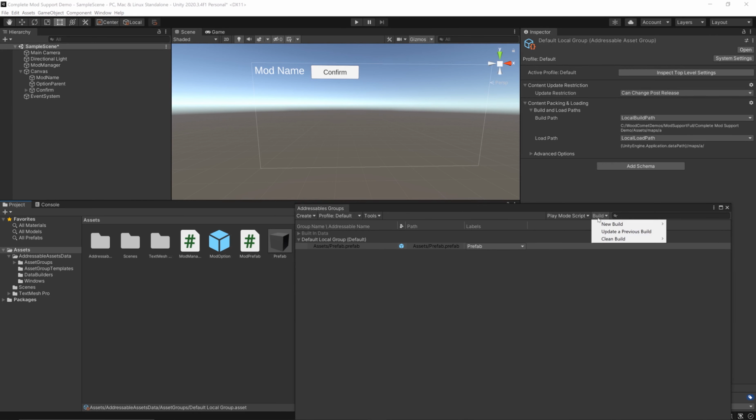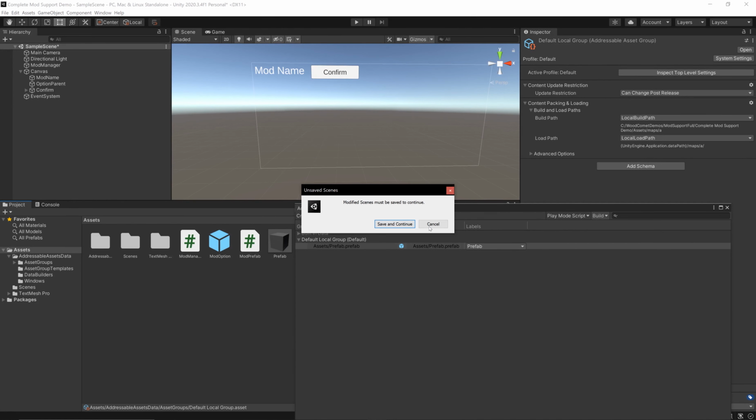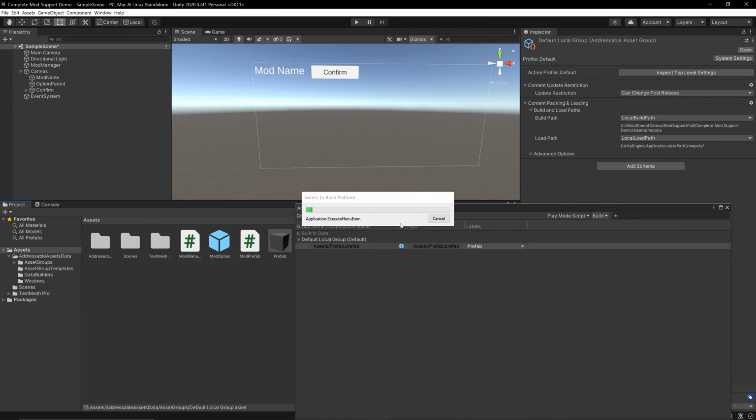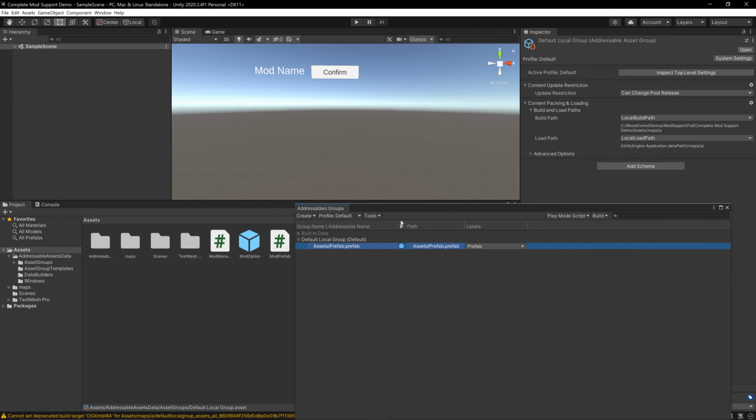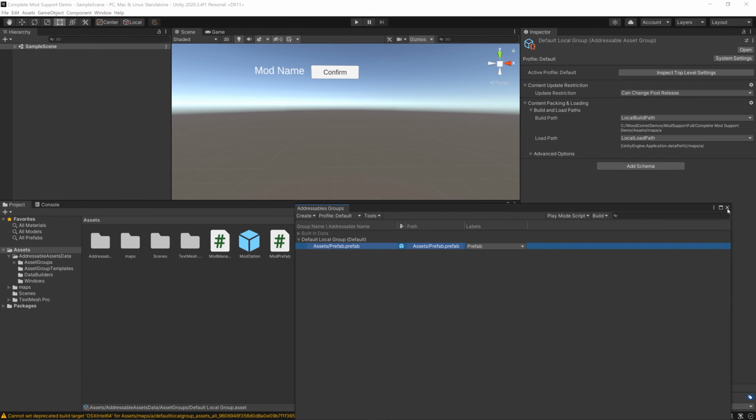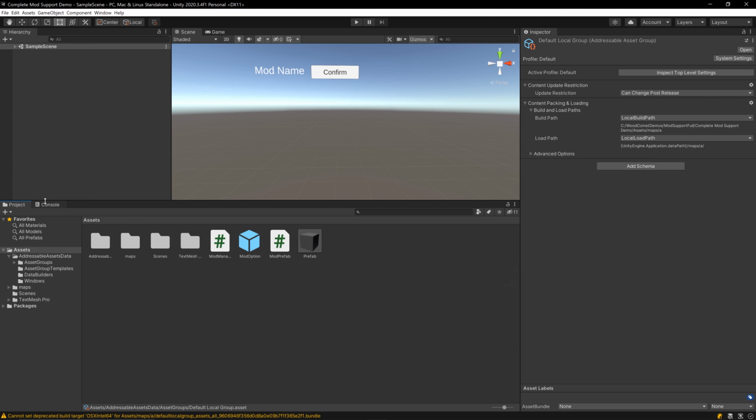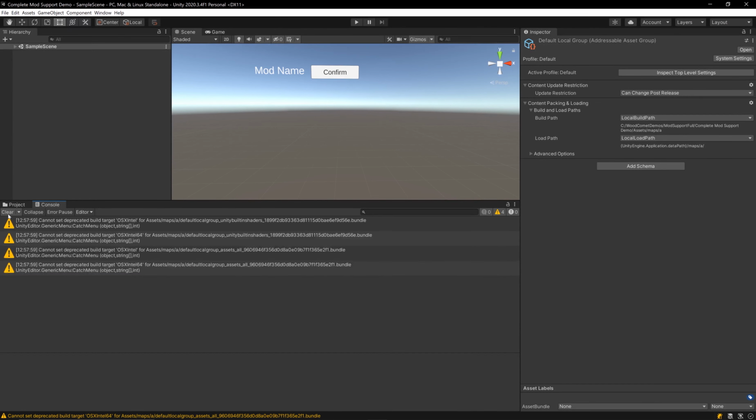Next, go to Build, New Build, Default Build Script. If it prompts you to save, do so. After this, close the window. You may notice some deprecation errors, but that's simply because I'm running an older version of Addressables.